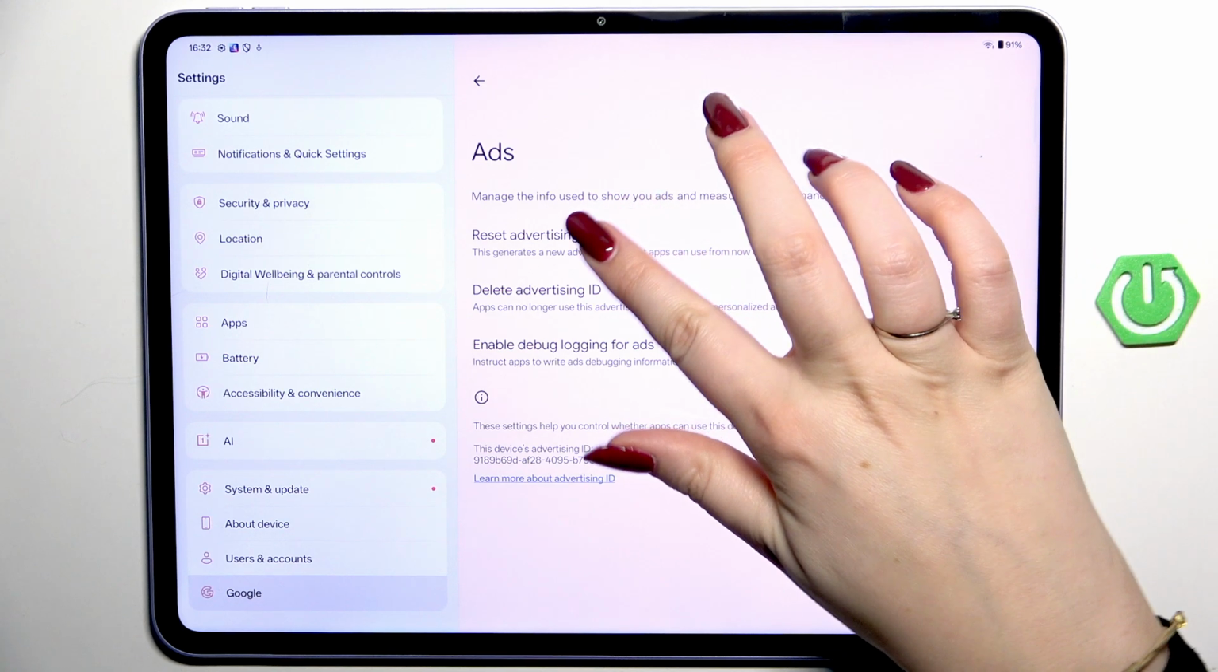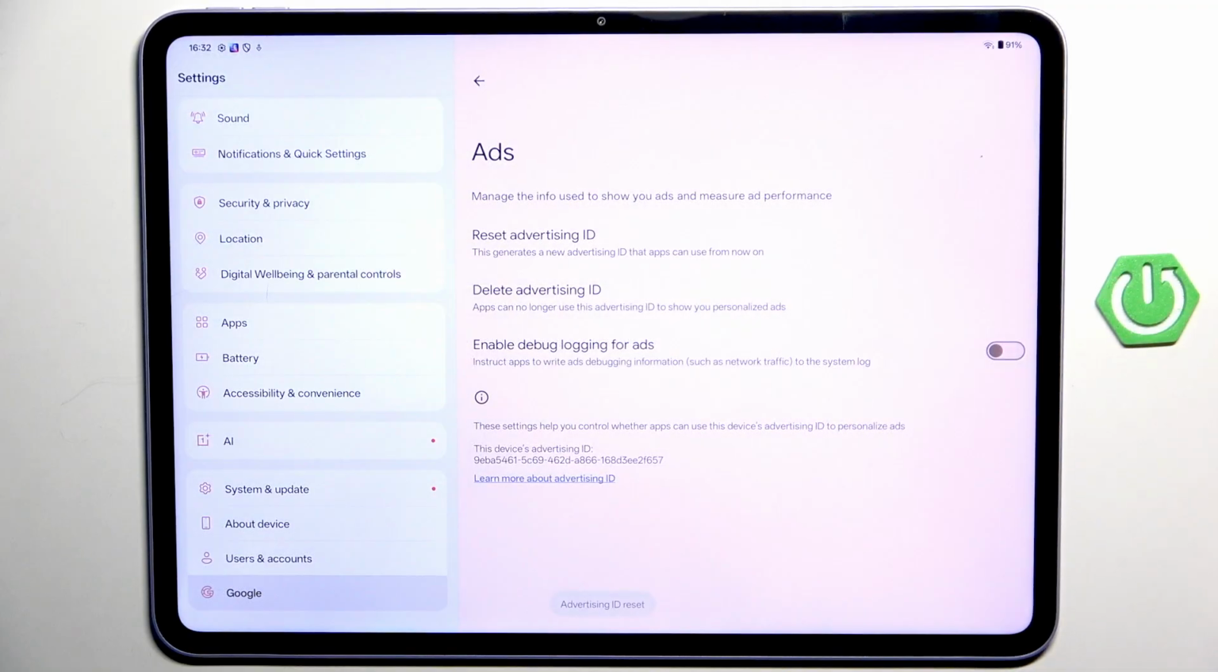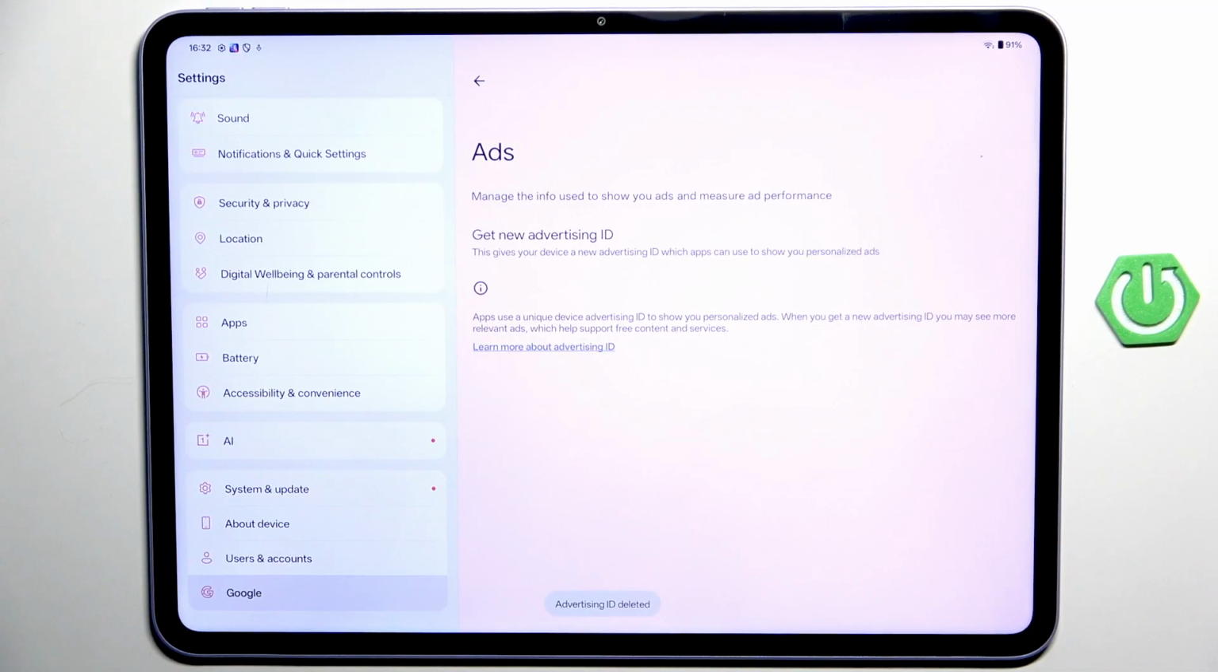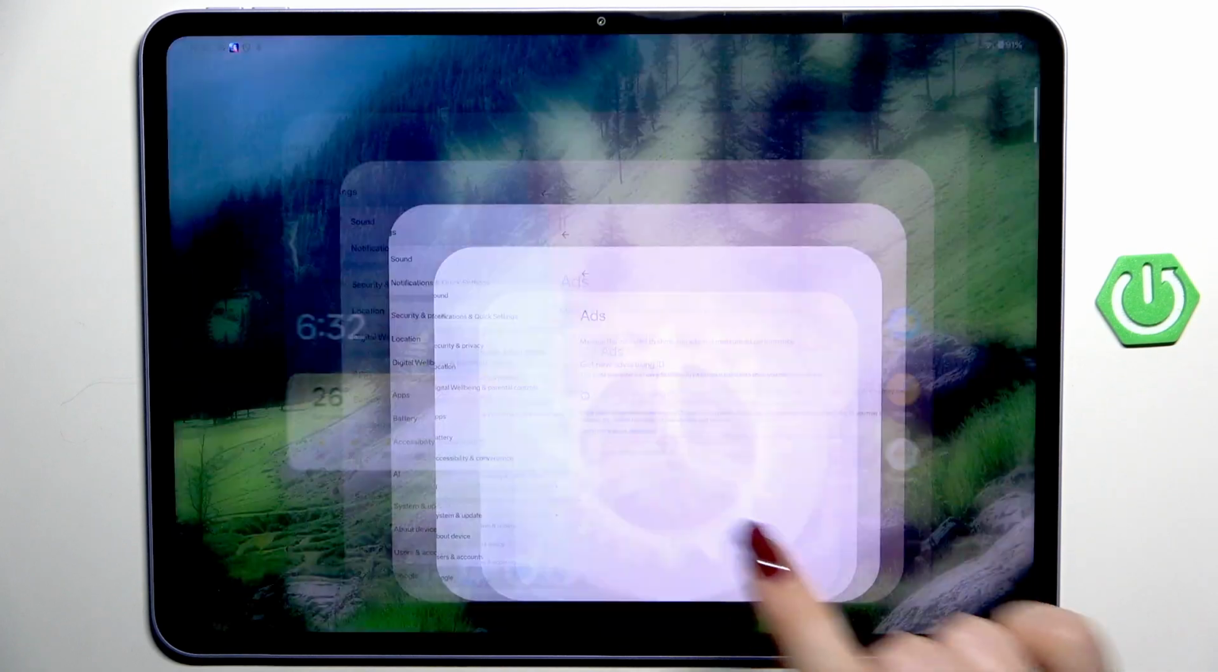So first of all, I highly recommend to tap on Reset Advertising ID, tap on Confirm, and then Delete Advertising ID, thanks to which you will limit the personalization of the advertisements.